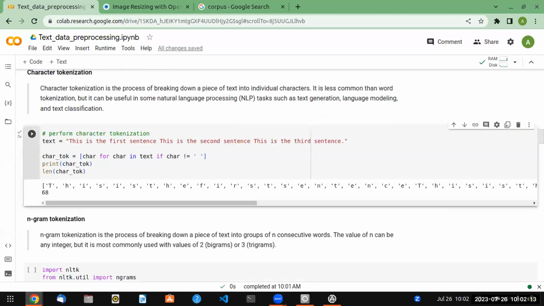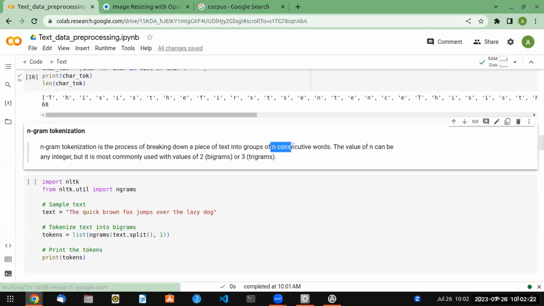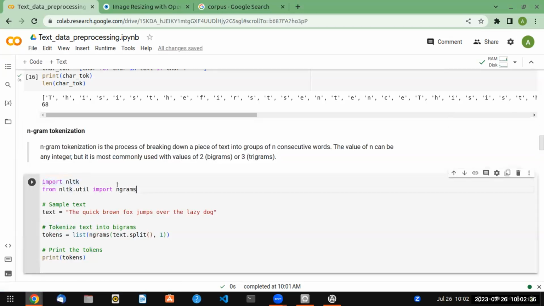N-gram tokenization means the process of breaking down a piece of text into groups of n consecutive words. N consecutive words, guys. The value of n can be any integer, but the most commonly used values are 2, as bigrams, and 3, as trigrams. Here also you can use the NLTK library's ngram functions.